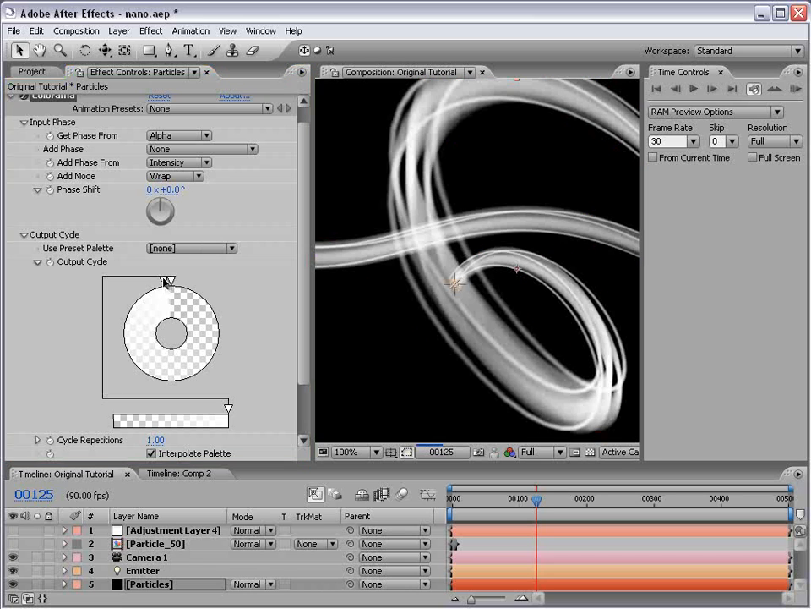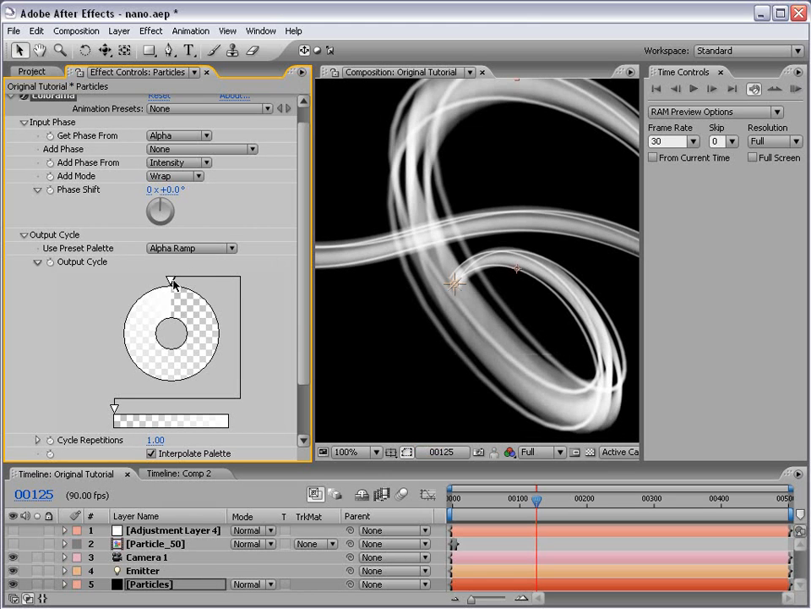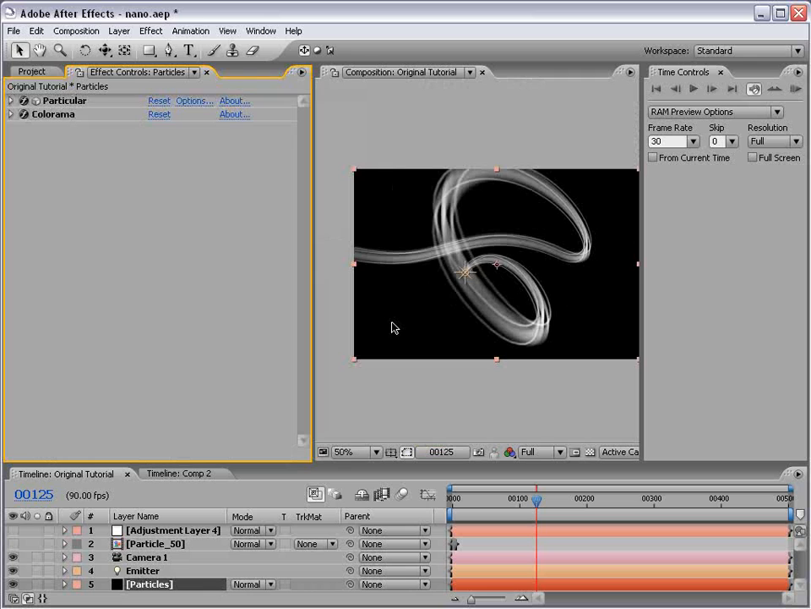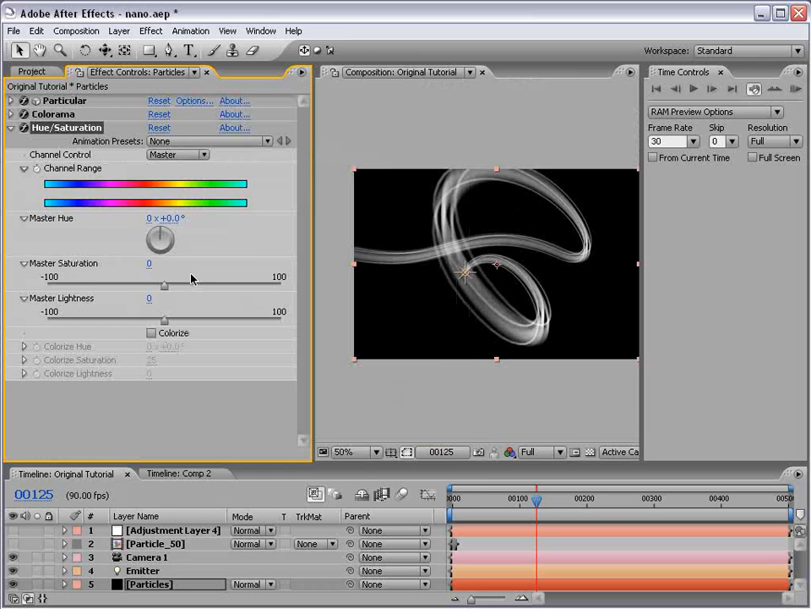Now you can see there's actually two nodes here. There's one and there's two, and one's right behind the other one. So with the alpha ramp preset, double click on the one on the back right. Change it to black and choose OK. Now let's go ahead and recolorize this layer. Hue and saturation, and let's change it to like a blue.